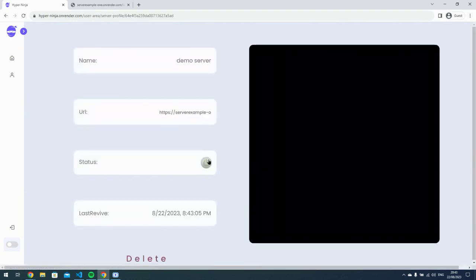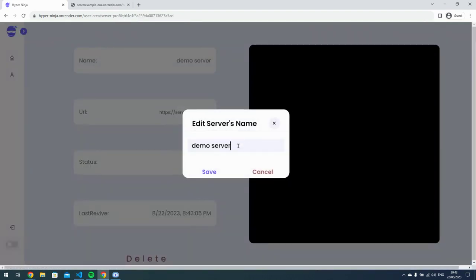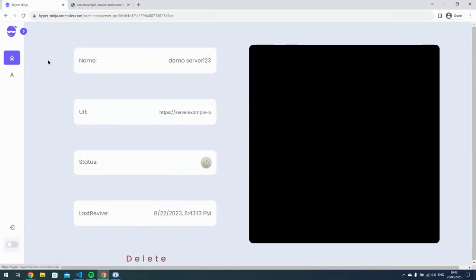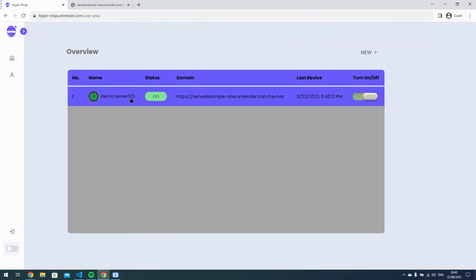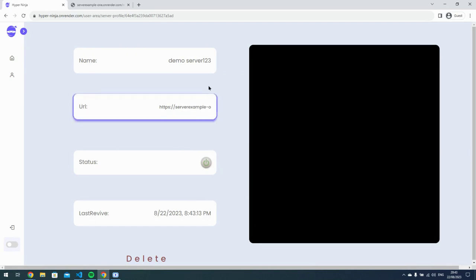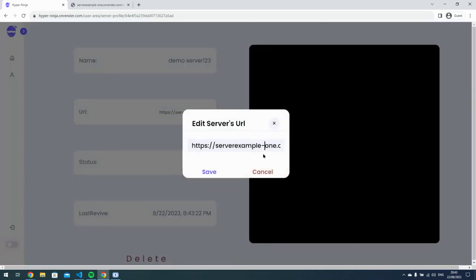If we go to the URL profile, as you can see, we can change the name over here. 123. As you can see, if I go back to the page, I have 123. And now let's say, for example, we add a wrong endpoint to test the global.